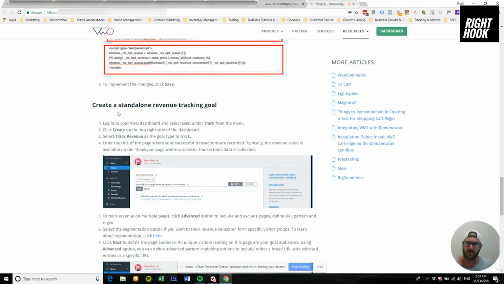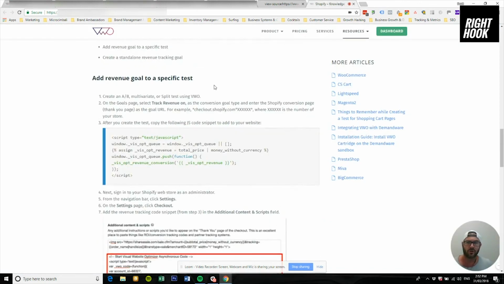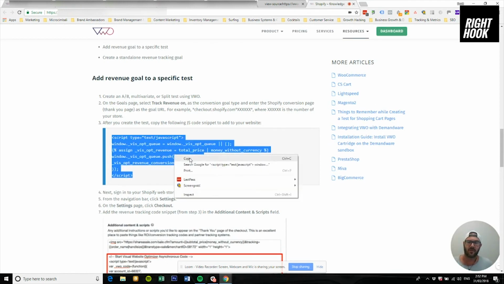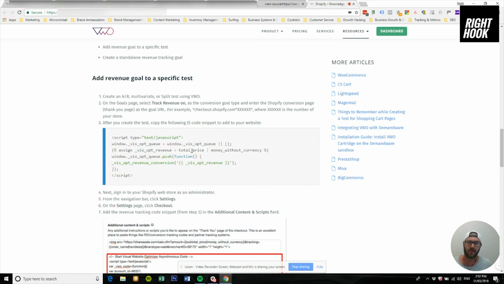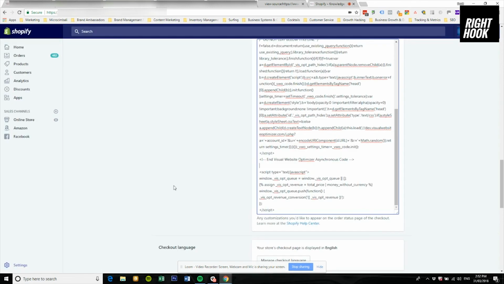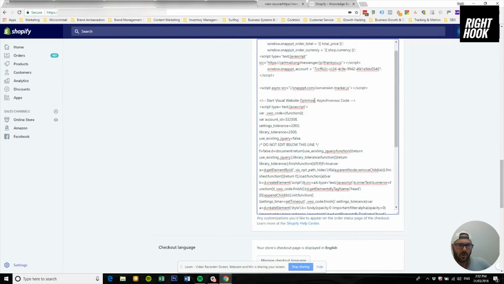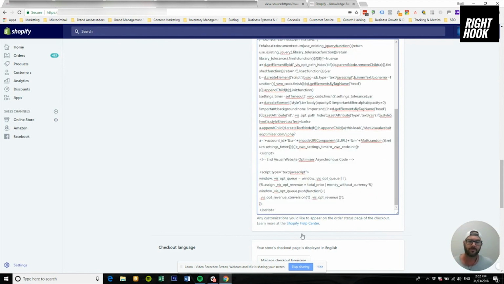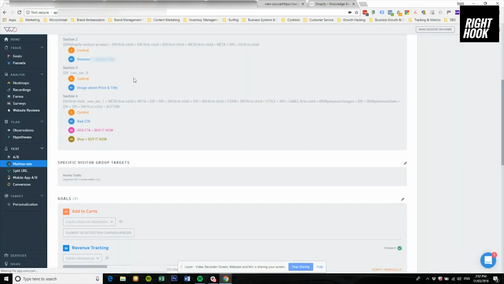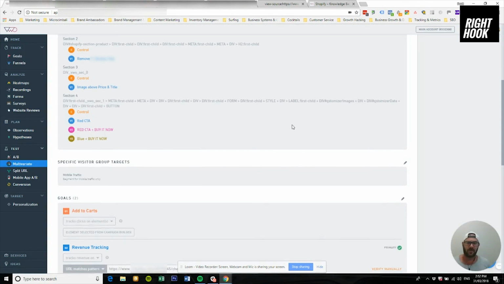So to set it up, add a revenue goal to a specific test, which is what we're doing here. We just need this snippet of code, which already has the Shopify revenue tag variable in there to be able to track it. You just copy and paste that, and then back into this checkout, you paste that bit of code straight below the smart code. That's already done. So once you've done that, that's everything set up, ready to go, ready to launch.